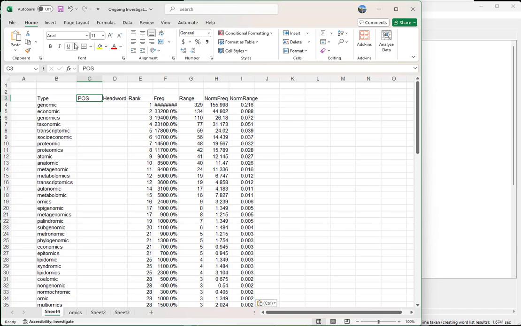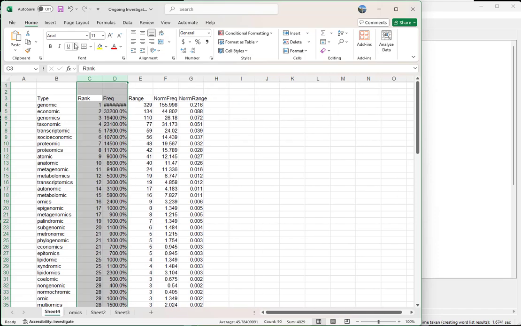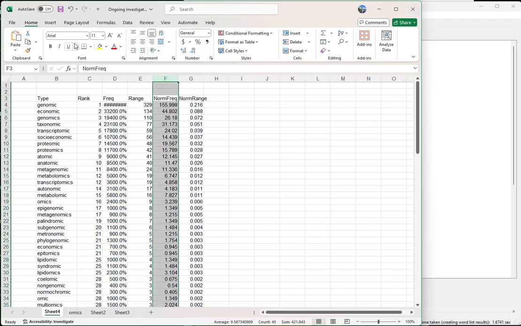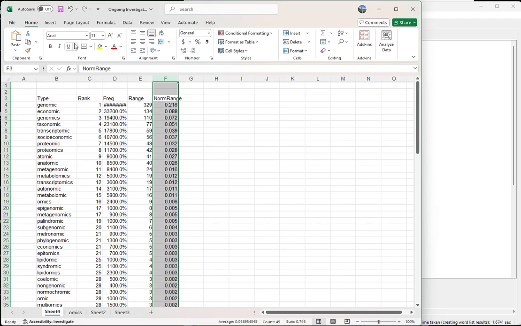And now this part of speech and the head word is sort of unnecessary. These are for more advanced metrics if you're using them. So I'm just going to delete these. By the way, you can delete this way on Excel by holding Control and Spacebar to select a column. Normalized frequency means how many hits per million. It's not interesting to me. To delete, I can hold Control and the minus button.